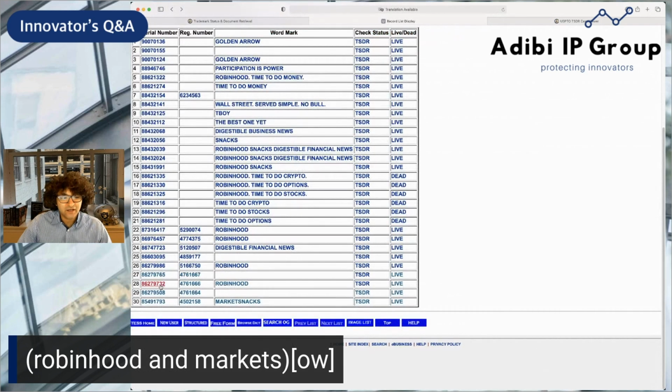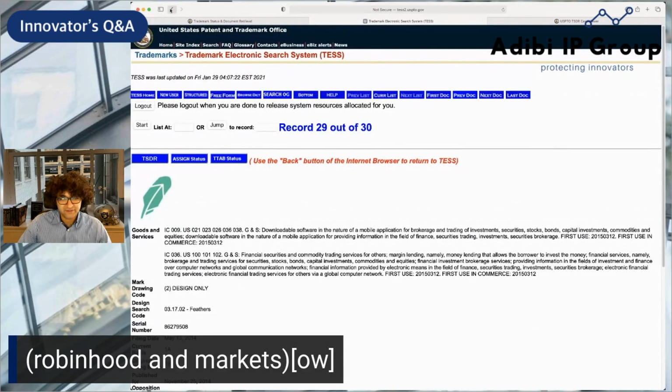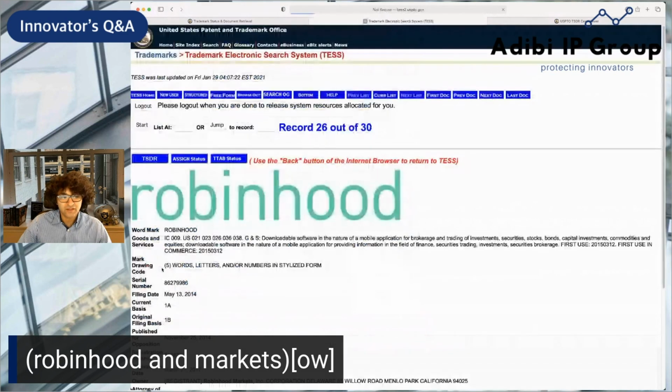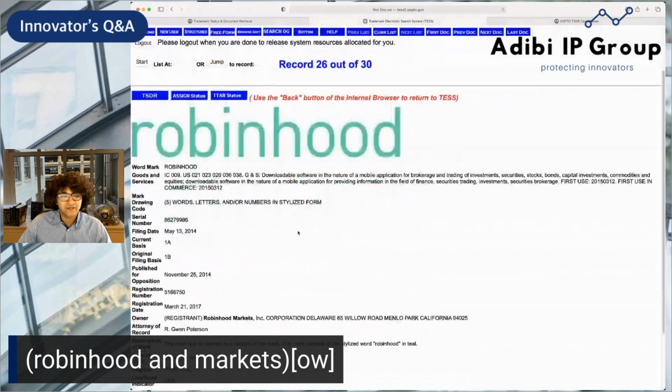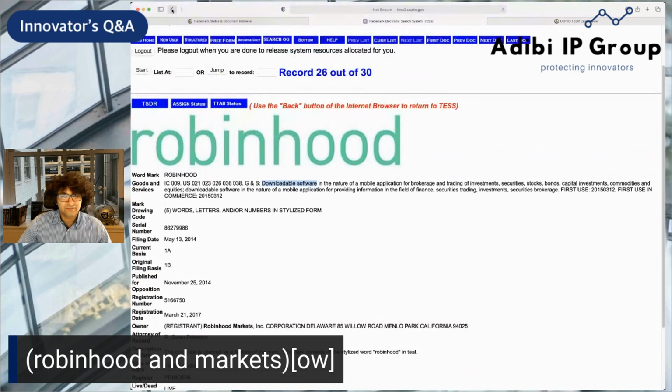If we go back to the other mark, you're going to see that they actually claim color as teal. So the teal is claimed as a feature of the mark. Teal is their color, and so they're going to protect it in addition to black and white. And that's the same thing they've done here. So they're claiming color as a feature of the mark. In this case, it's teal, and then it's the word. And it's also on downloadable software, so downloadable apps.